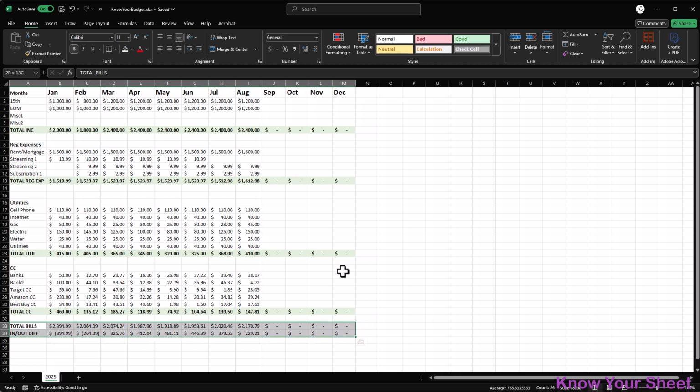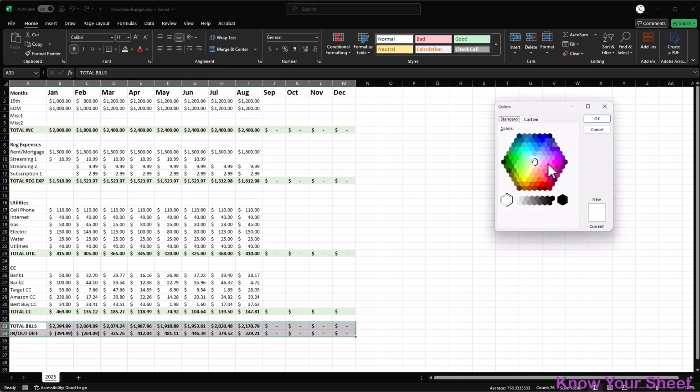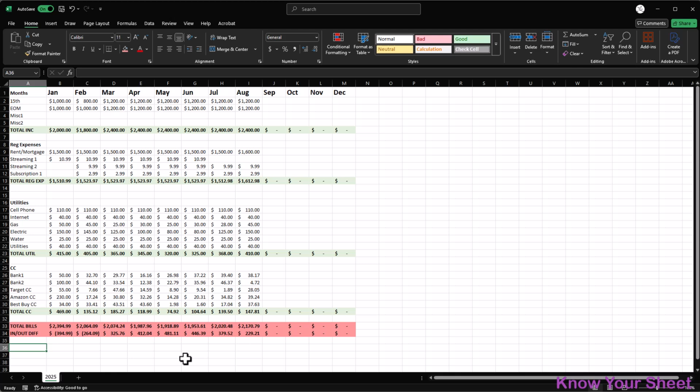And of course, I'll have to do a little bit of formatting here because I cannot help myself. I am a very visual person, so I like to be able to spot things based on color and font very quickly when I look at my data. So there you have it. We have our first simple version of our budget sheet.